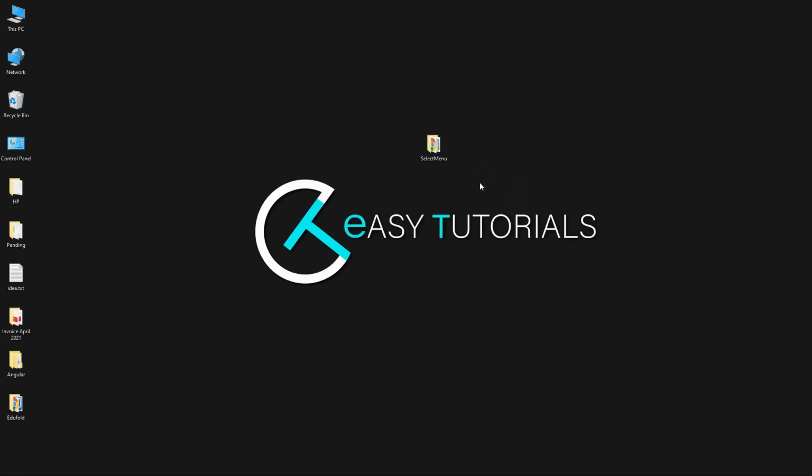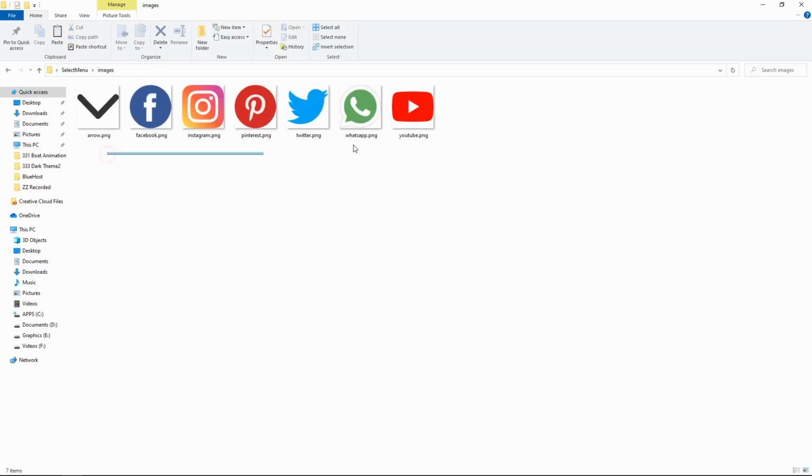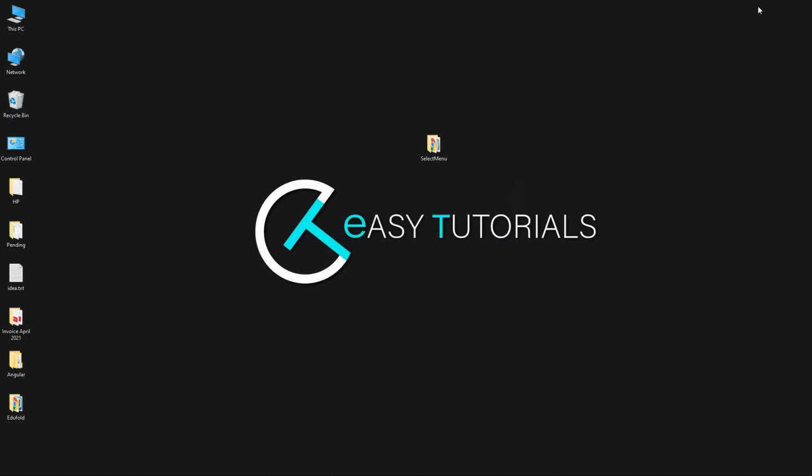Here I have this folder, and in this folder I have two files, which is index.html and another one is a style.css file. I have one more folder with some images. You can see I have some social media icons and one drop down icon, and these images are in the images folder. Now I will open these files with the text editor that I am using, Brackets editor.